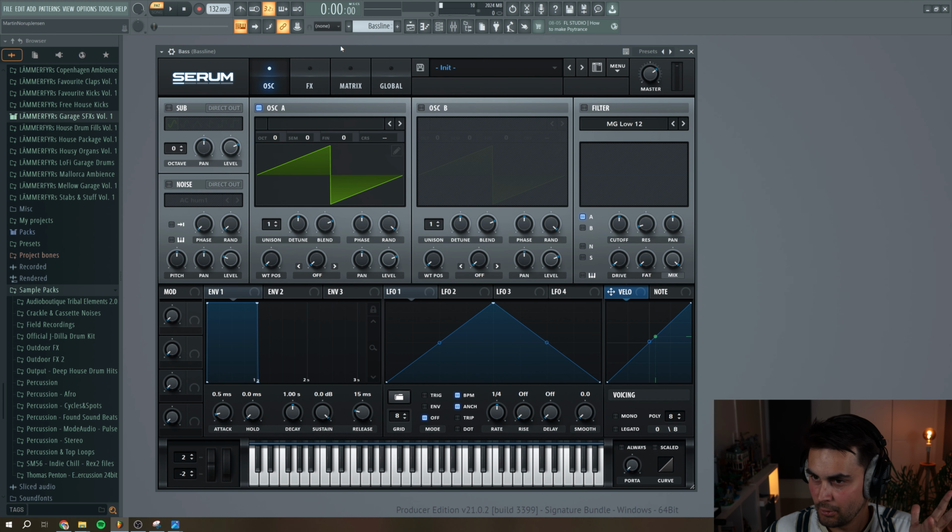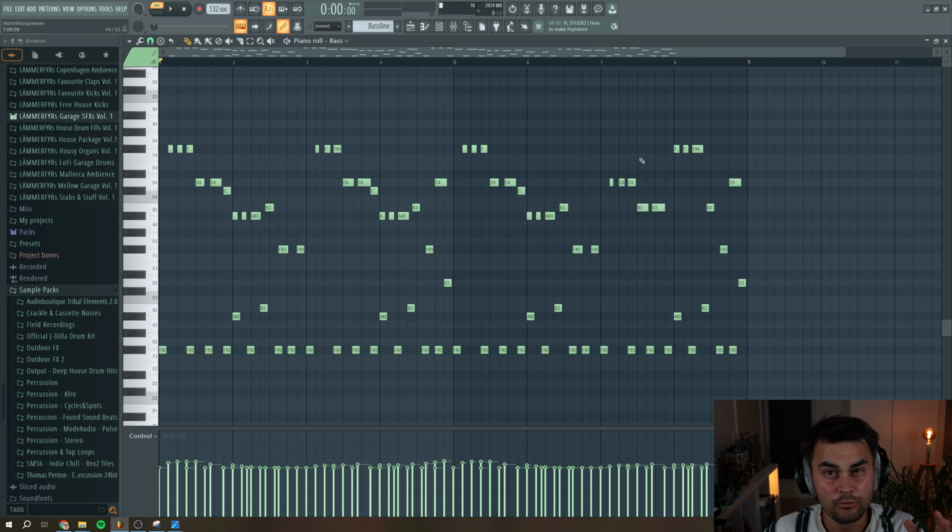Okay, so we start by loading up Serum. I'm going to quickly show you the MIDI that I'm going to use for this sound. So these are the MIDI files. I have tried to make a little bit of a weird bass pattern where I play in this octave up here, but also in this octave down here to create some rhythmic kind of stuff.